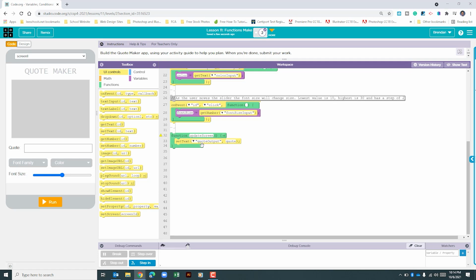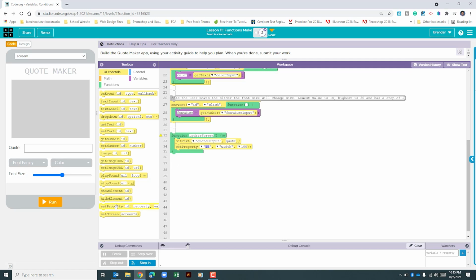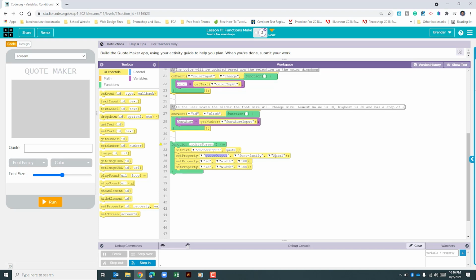The next thing that we're going to do is we're going to choose set property. And we're actually going to need this 3 different times. One's going to be for the font family, one's going to be for background color, and one's going to be for the font size. Let's go ahead and do the first one as quote output. What we're going to change here is going to be our font family. So we'll select that. And this is not what we want here. So we're going to delete this out. And we're just going to type in our variable font family.